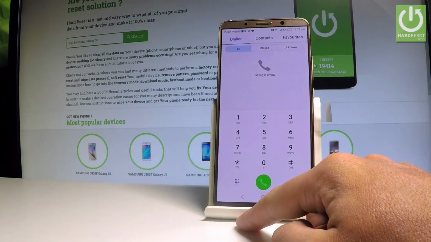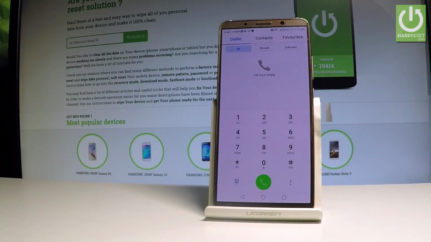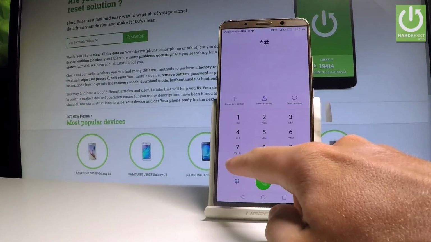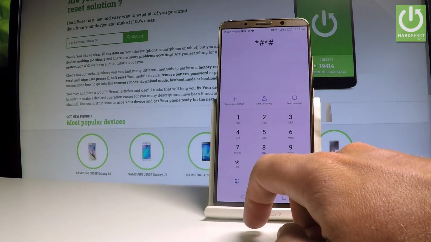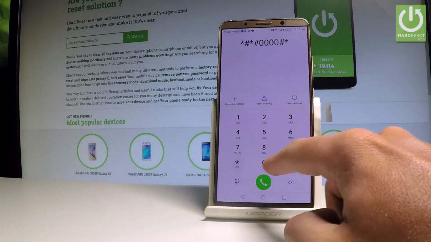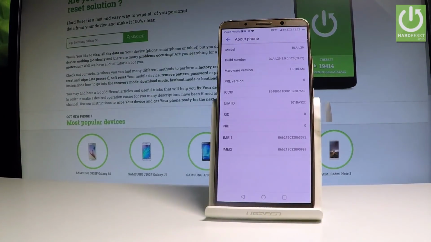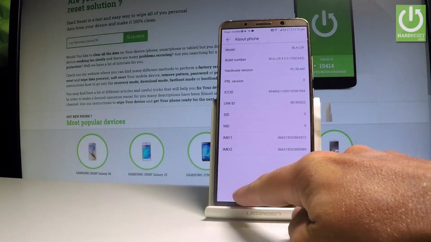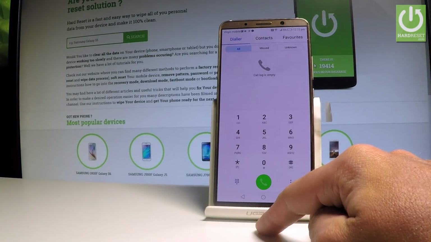Let me quit the testing menu, and this time let's open about phone information. Let's just type in *#*# 0000 #*#. As you can see, about phone just pops up. As simple as that. Let's go back again, and this time let's open the calendar info.